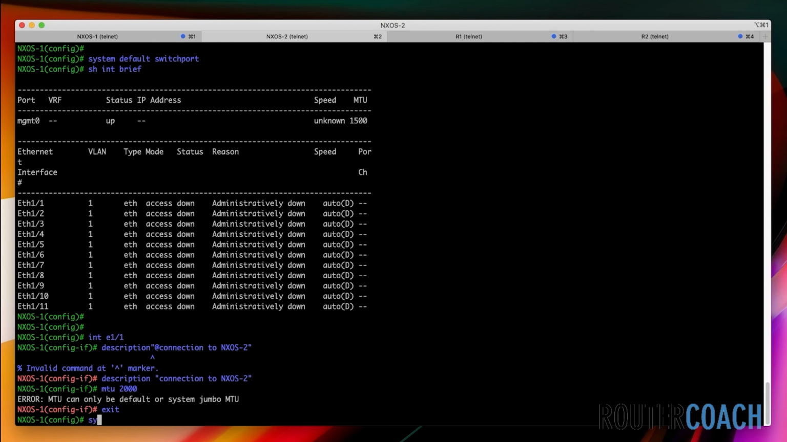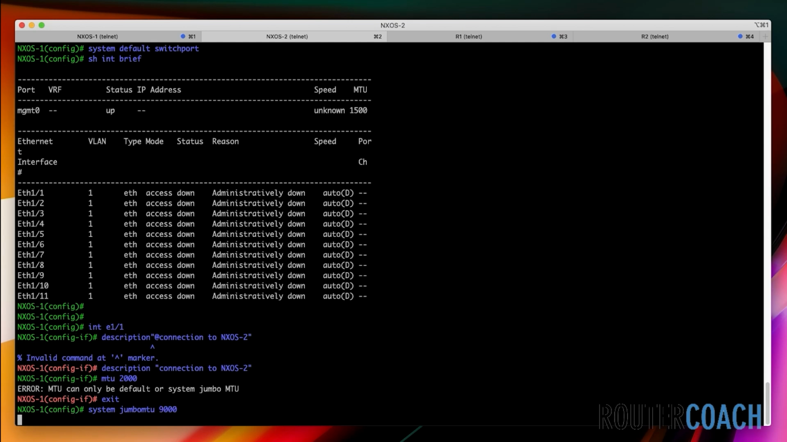And what we can do is say system jumbo MTU, and let's make this 9,000 for jumbo frames. So now every interface on the switch is enabled to use jumbo MTUs.